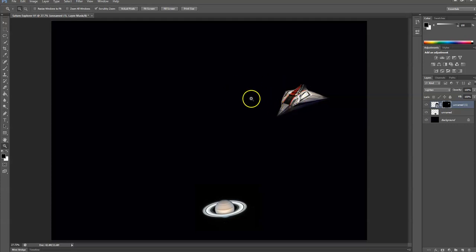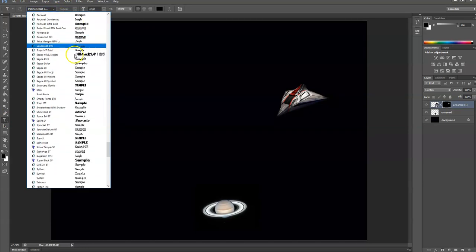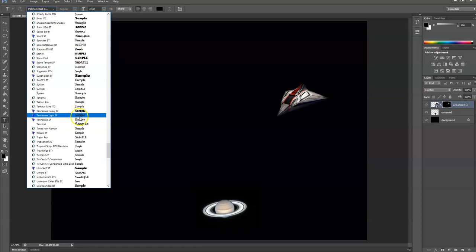Now finally, we're going to need text, obviously. So in Photoshop you've got the text here, so that gives us the text. And in here you've got your fonts that you can use. These are all the ones that come preloaded. You can also in Photoshop load extra ones, but there are plenty here.